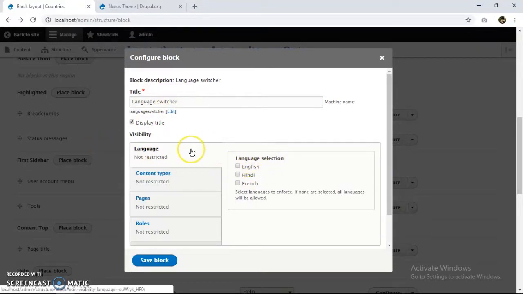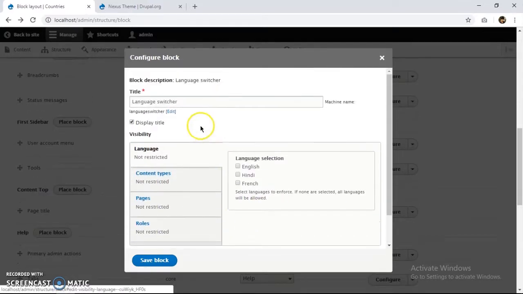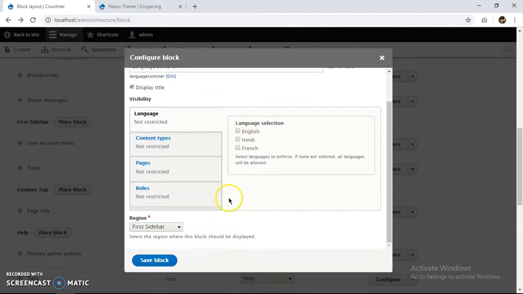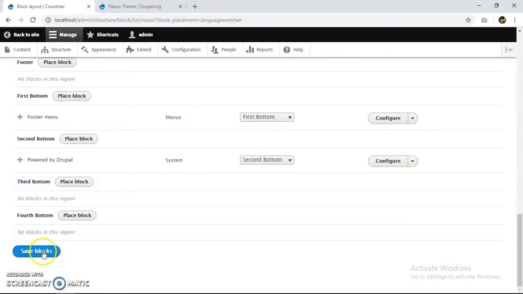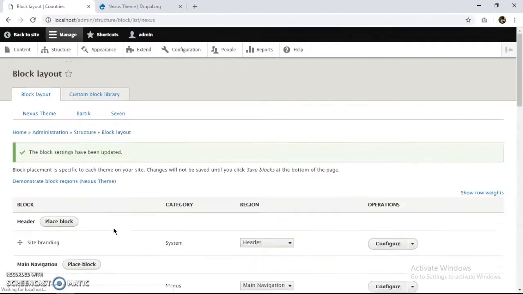Well, this visibility option has just, when we enable the module, it came up here. We can choose which language this block will be shown. This is just the language switcher, so I'll keep it in a default. Let's save. Now let's go back to site.